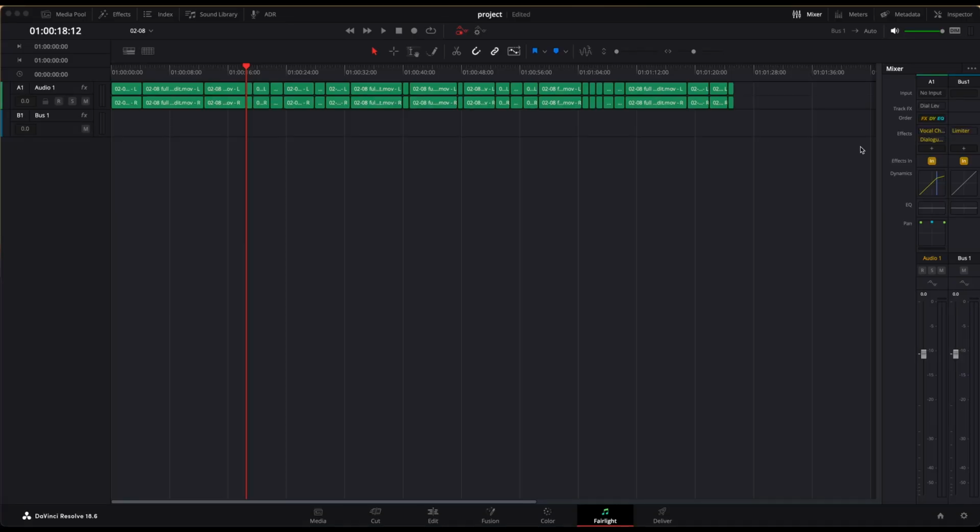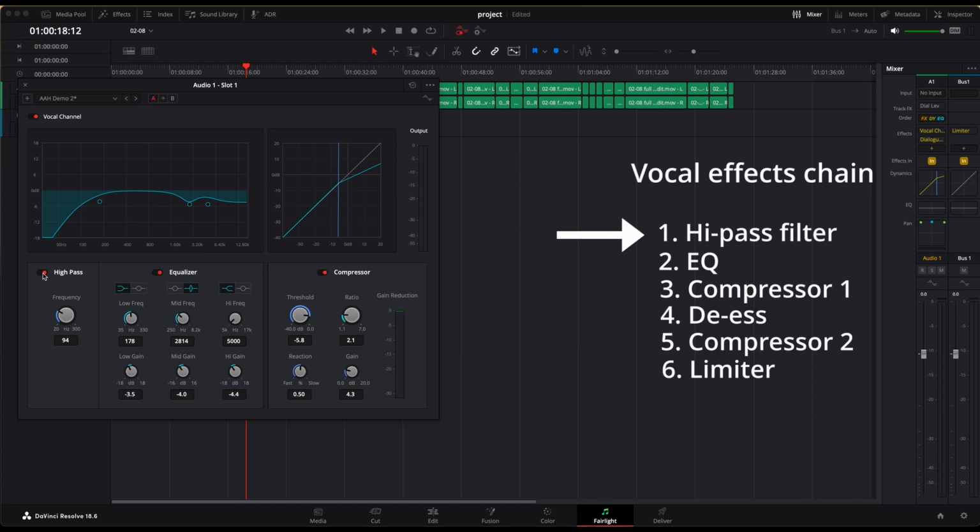In this video, I'm going to show how to set up a high-quality voiceover segment inside of your YouTube video. Here's the complete chain of effects that I'm using on this vocal in order. We have a high-pass filter, that's to control low-end rumble. We have an equalizer, that's used to improve the sound of the vocal.